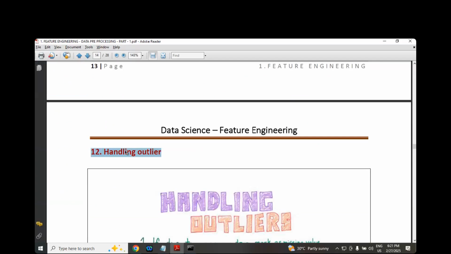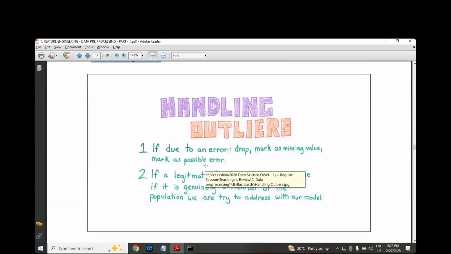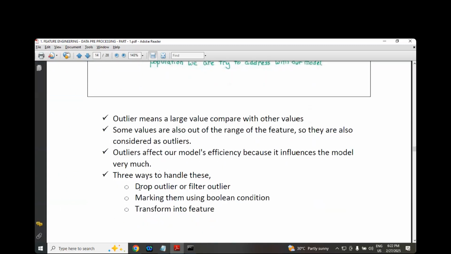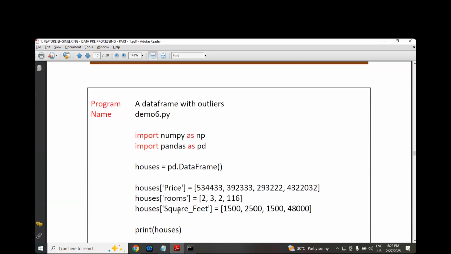By this time you already know what you mean by outlier. The value which is very far from the common data is called an outlier. Handling outlier: how many ways would you have? These are all the ways. You can drop the outlier if you want. You can mark them as a Boolean condition and transform them into a feature. I will show you a walkthrough example.